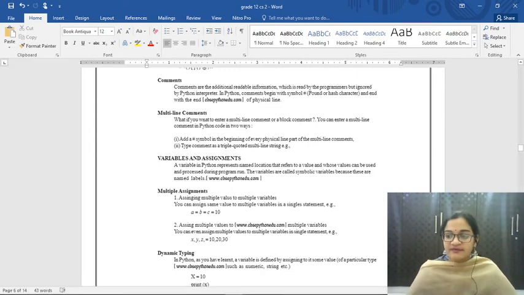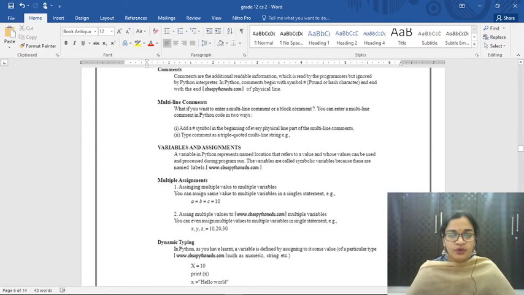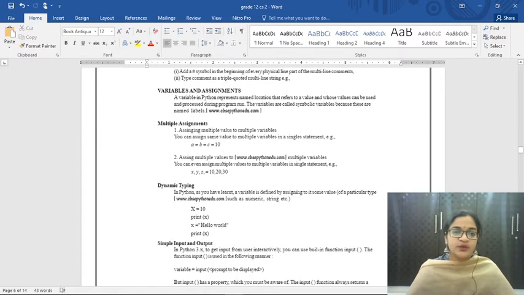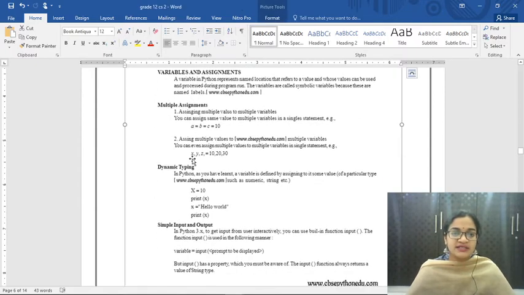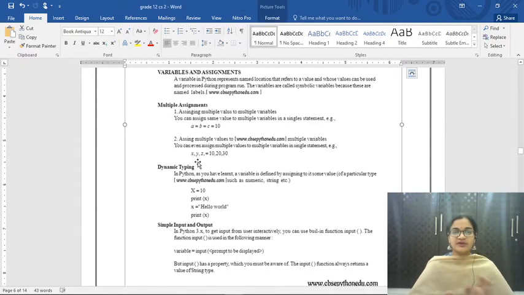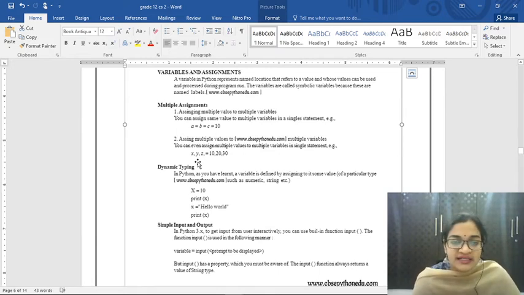Now, again, you can give a single value. If you want different values for different variables, you can write it like this: x comma y comma z equal to 10 comma 20 comma 30. Now your interpreter will easily identify that the z value is 30, right? So this is multiple assignments.